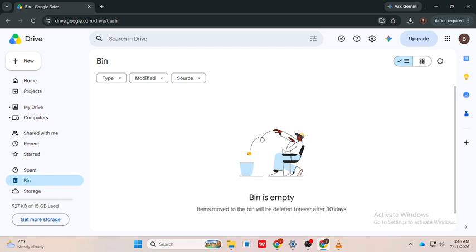Finally, check that the trash folder is now empty. Your Google Drive storage will automatically update after the deleted files are processed, although the available storage may not refresh immediately. And that's how to empty the Google Drive trash.